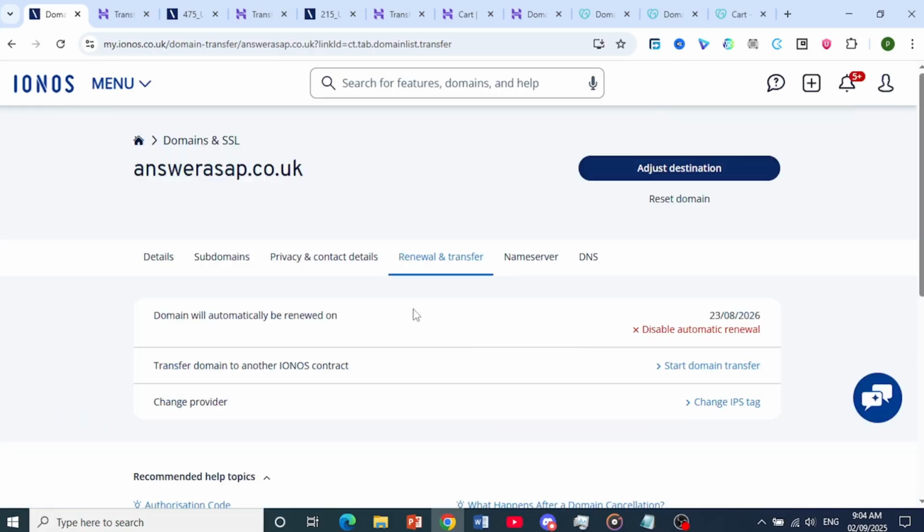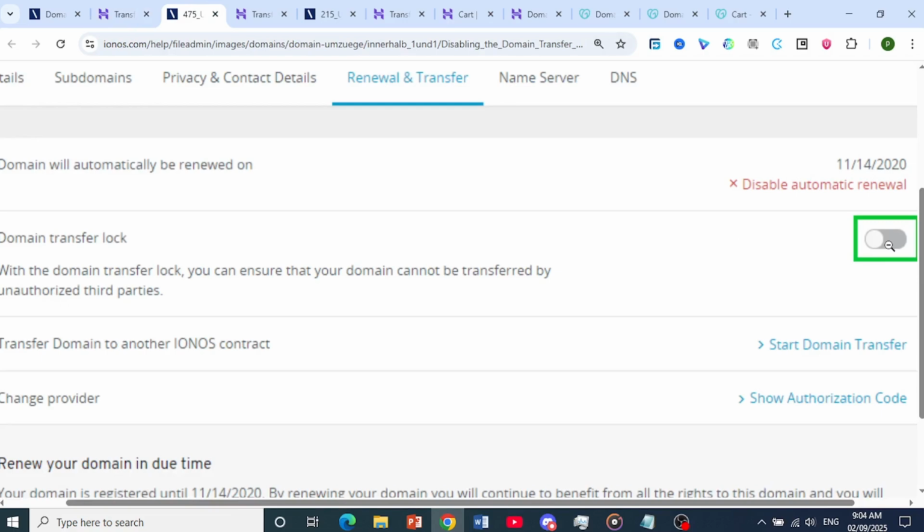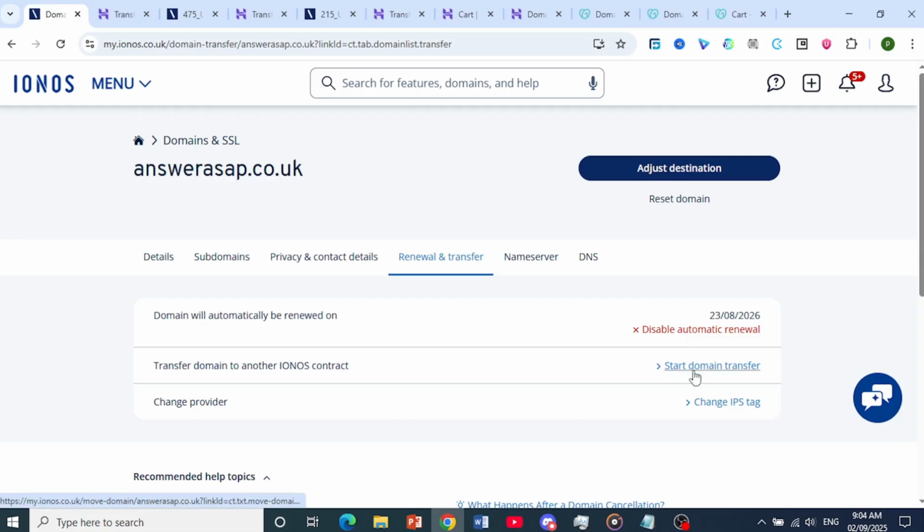Now what you need to do is make sure that this button right here, this one, is not toggled on. This is the domain transfer lock. If this one is toggled on, you cannot transfer your domain to third parties. Now just toggle this one off, and then you can start your domain transfer. You can just come here and click on Start domain transfer.